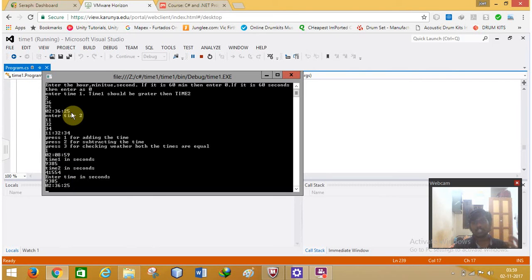So this is how we can do implicit and explicit conversion from object to an integer, and method overriding, operator overriding.